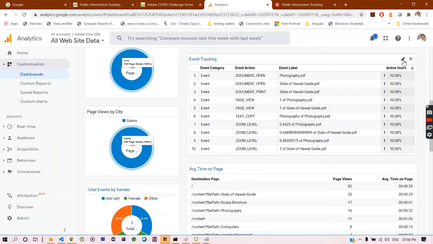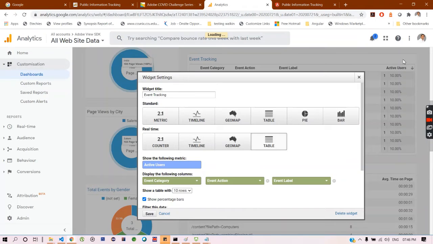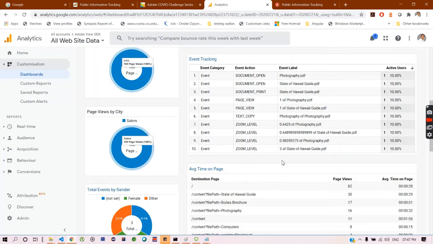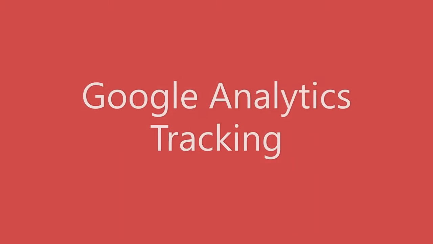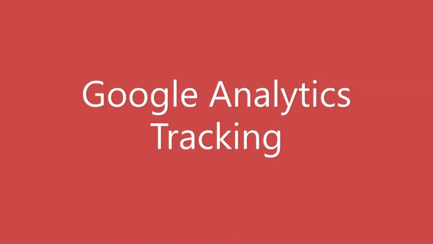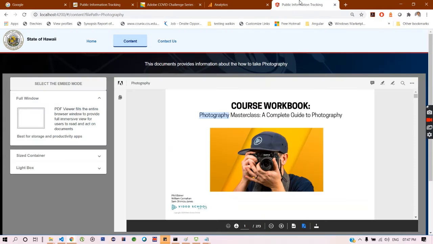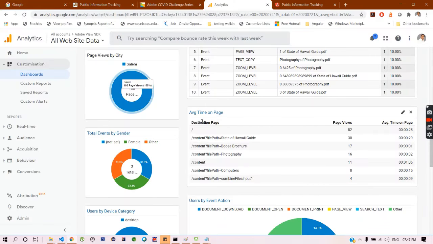For that, I am setting events to active. I am using the standard table with event category, event action, and event label. This is how I am tracking that. The destination page is the final page which we are seeing. As far as this web page is concerned, the main content is in the content page, so that is the destination page.